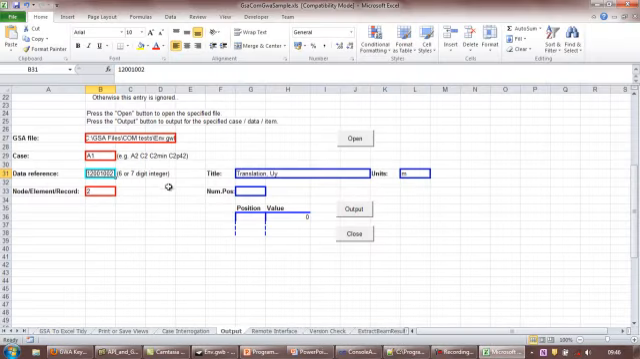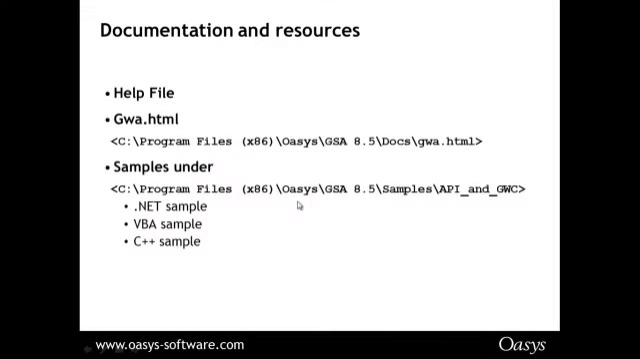And that's where I find this spreadsheet useful. Okay, so moving on, we also got .NET samples.